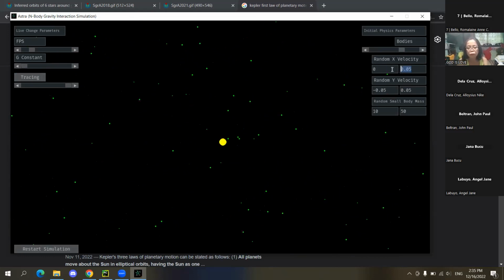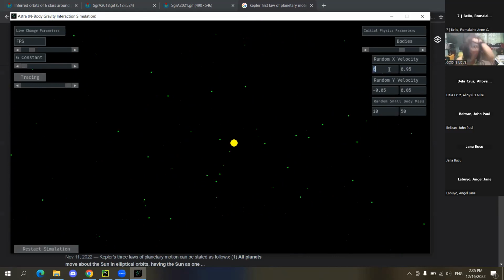Or pwede ho gawing 0, kahit anong number ho ilagay ko. Or 0.95. Require ho pala dito na i-press yung enter para mag-take effect yung mga values. -1. Or gawin ko itong 0.02. Gawin ko itong 5. Ayun. 25. 100.